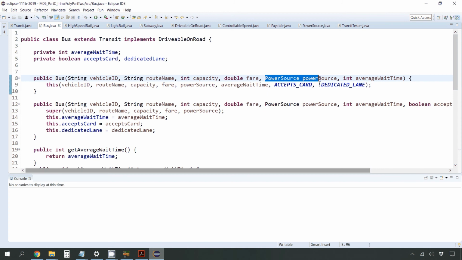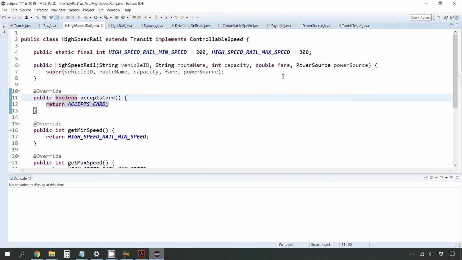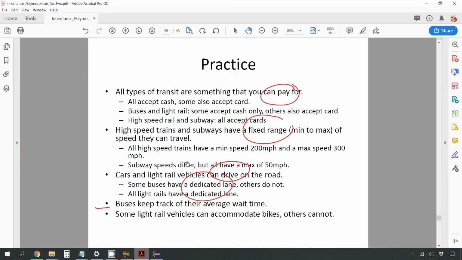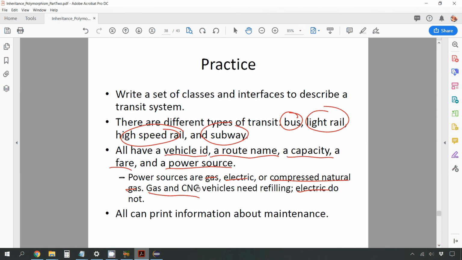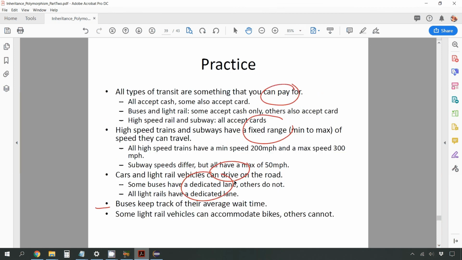For buses, we've said that there's options, right? Buses might run on different things. So we take that power source in as a parameter to the constructor. For high-speed rail, we do as well, right? Because I said high-speed rail. Where's the power source? Did I say? Well, maybe I didn't specify.